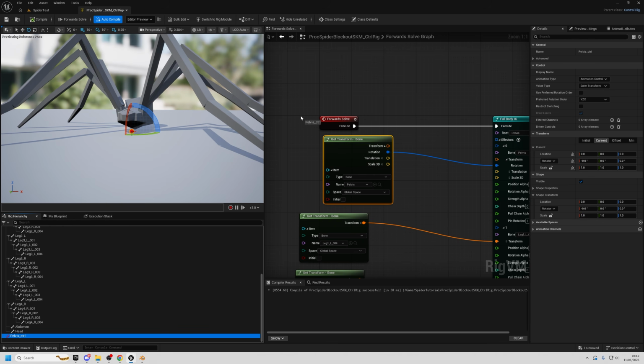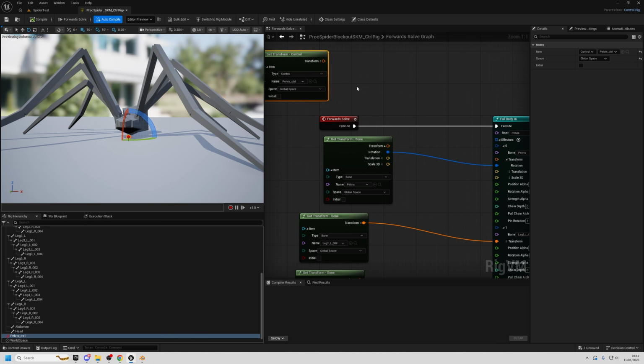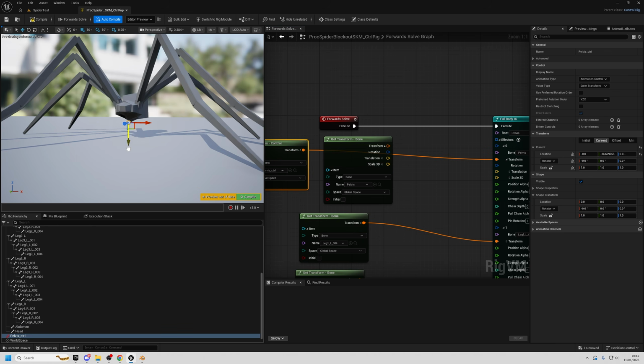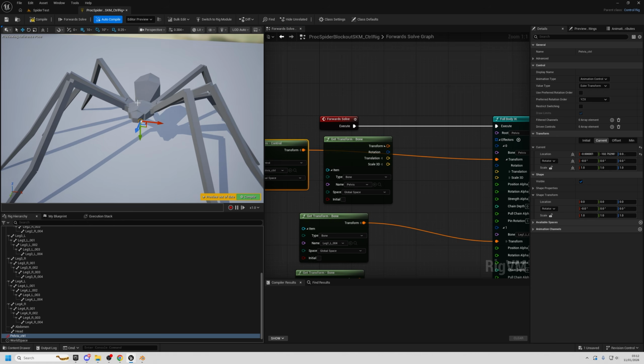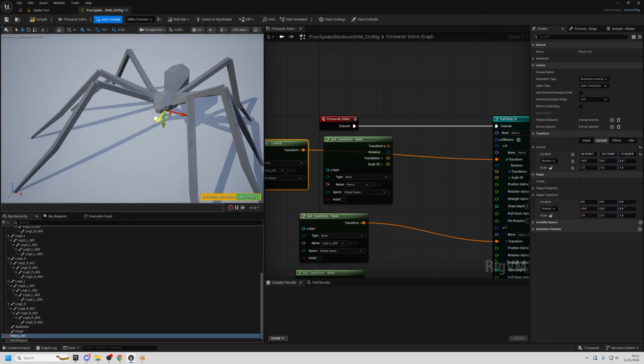So then what we do is just we're dragging the control and do get control. So it's the same as we did for a bone, except it's this control point that we can actually drag around in the viewport. So let's just use this transform instead of the pelvis transform. And now we can just click on this control, move it around, and you'll see that the spider's moving. Well, his body's moving at least.